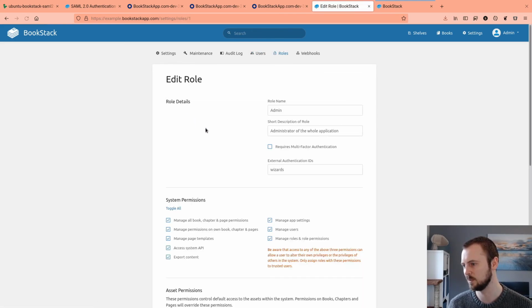If we go back and have a look where we define wizards, note this does say external authentication IDs. You can map multiple SAML groups to a single BookStack role if you wanted to. So it doesn't have to be a one-to-one relation. Maybe you can put admins in there as well. It just needs to be comma separated. So you can get quite complex setups, and it works to match most use cases that you might have. So I think that covers all the different combinations of group syncing.